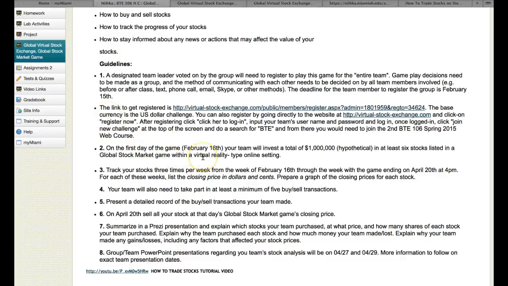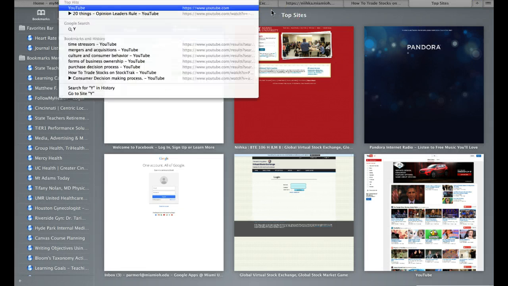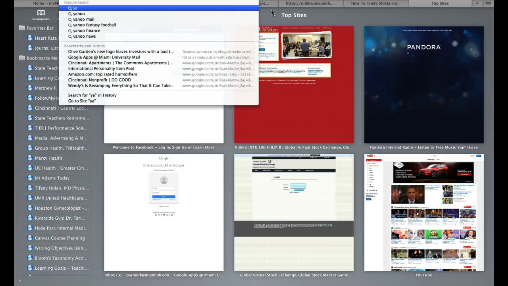So the game is still going to start this Monday. So 6 days from now, the game will start. You'll need to invest a total of $1 million in at least 6 stocks listed in the Global Stock Market game. So one of the key decisions that you're going to have to decide with your group is, what stocks do we want to invest in?